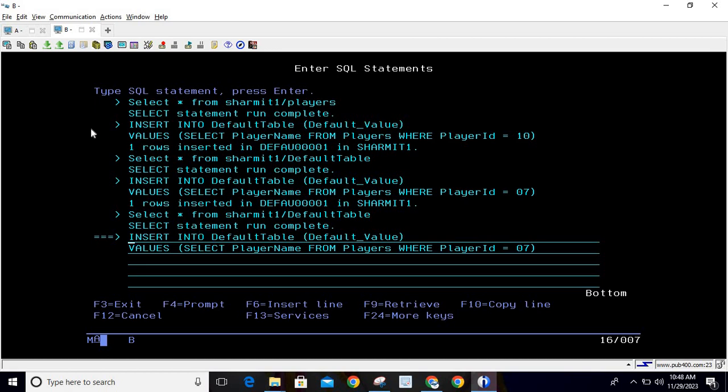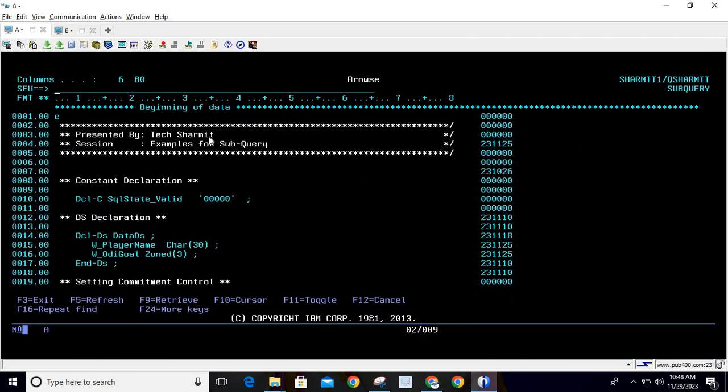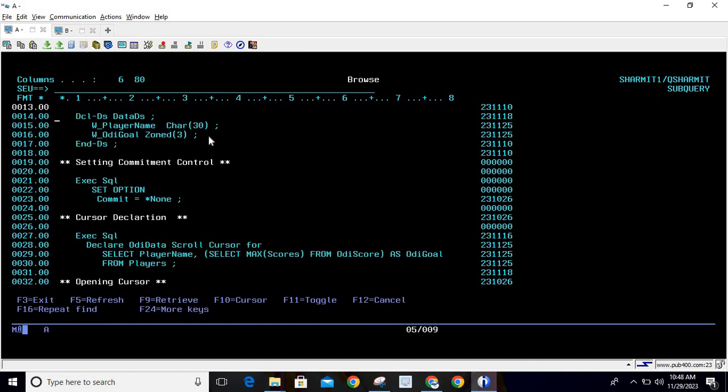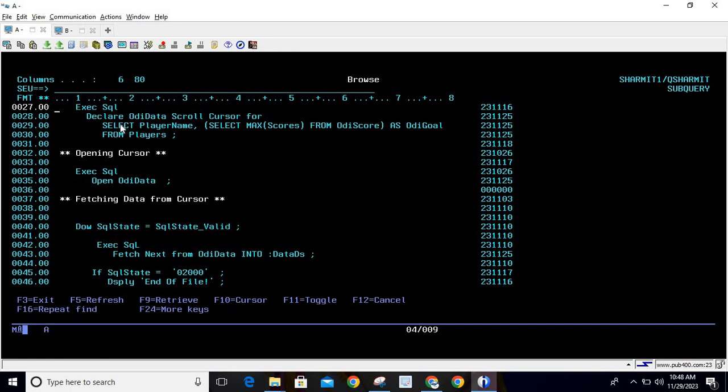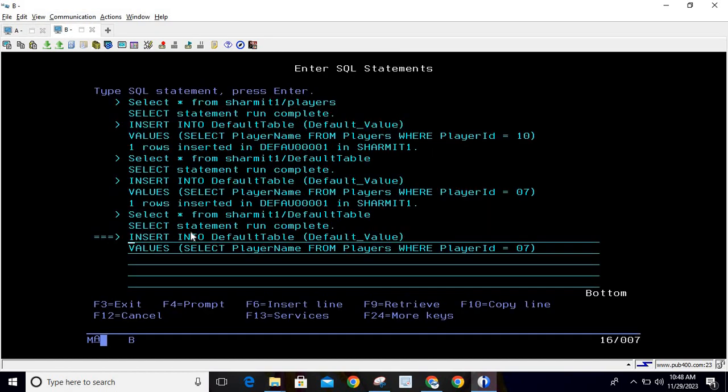Okay, so, fine. Now there might be one question: how can we use this query inside a sqlrpgle program? So what you can do is, we are not going to use a cursor here because we are not reading the data, we are just performing the insertion operation. So instead of writing a cursor, you can skip this portion and simply after exec SQL you can write your query, which is for insertion, right?